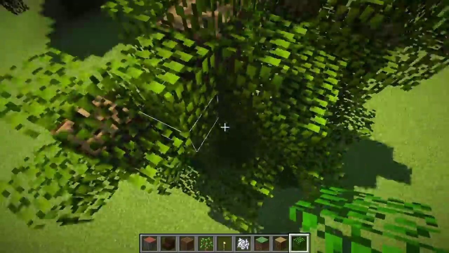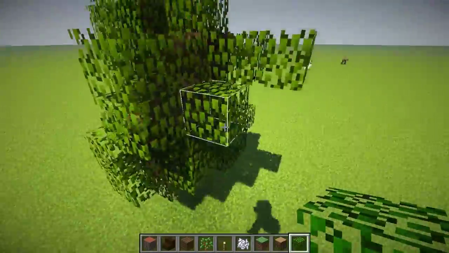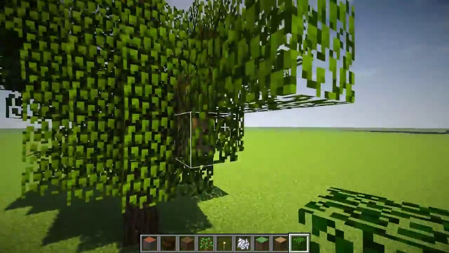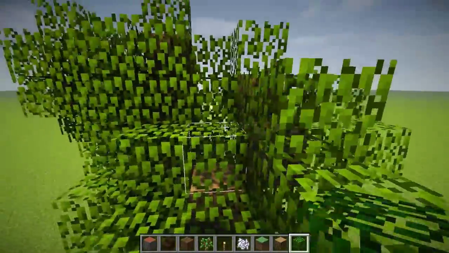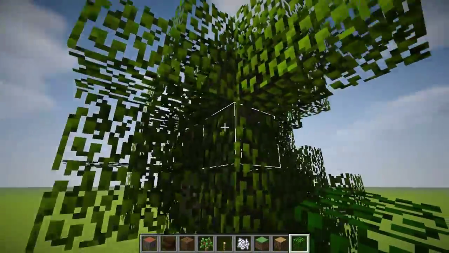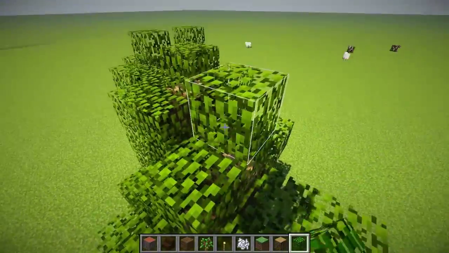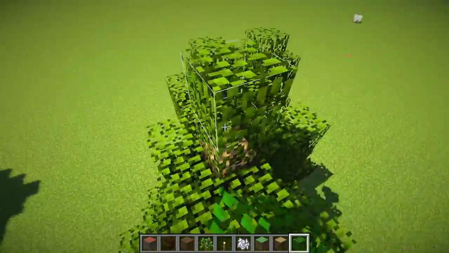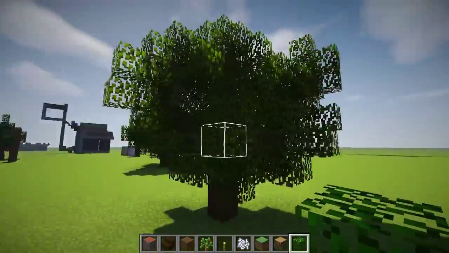We need 2 here. Spread this out. And you can see we're not thinking necessarily about the build, how it looks or anything with the tree. All we're doing right now is just covering up the wood. So maybe even right there. Another layer on top of here. Go ahead and do one there. Stop and look around.